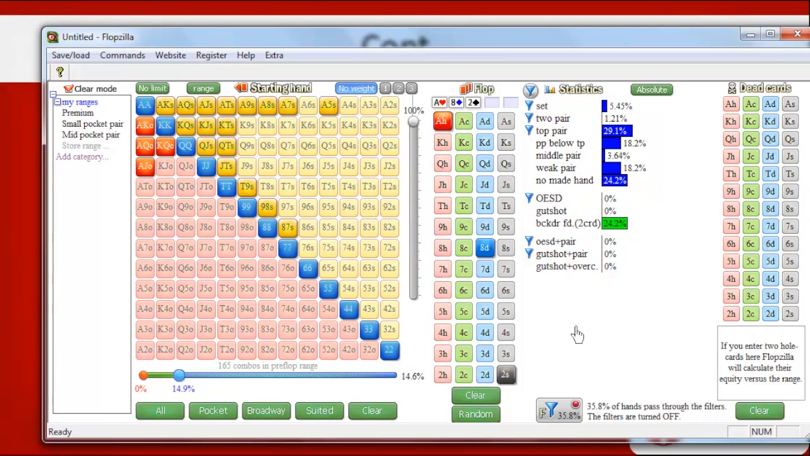But when he checks the turn, if he's got a hand like pocket Kings there, he can't exactly check call the turn because you're not going to bet those Jacks, 10s, 9s on the turn. You're just going to bet your Ace X hands.